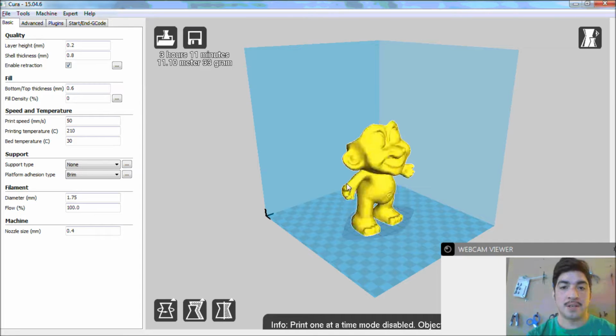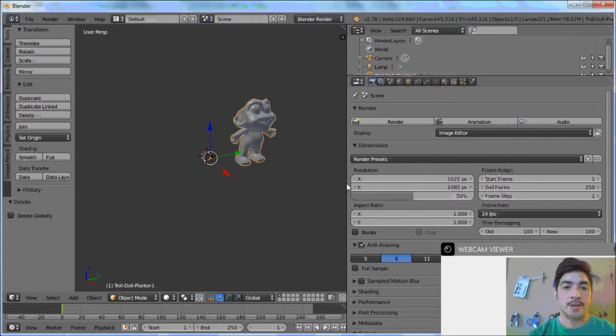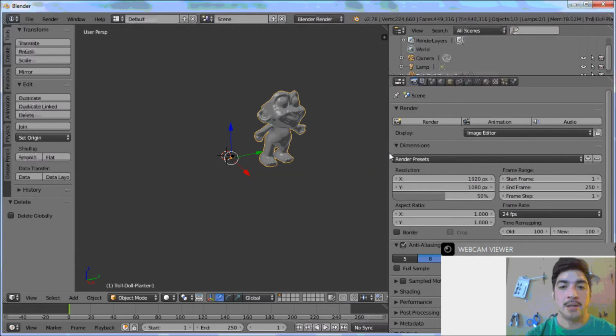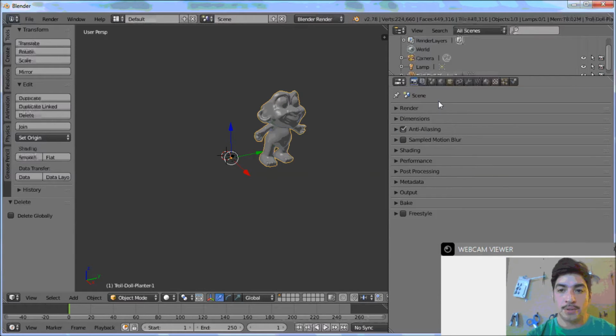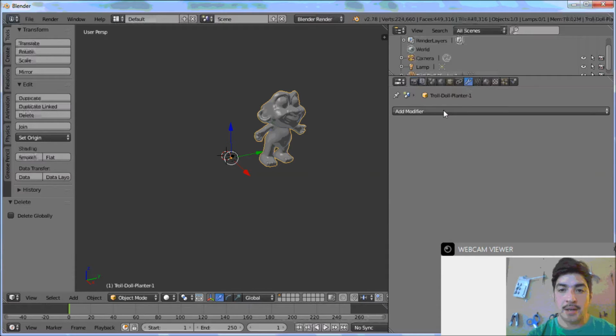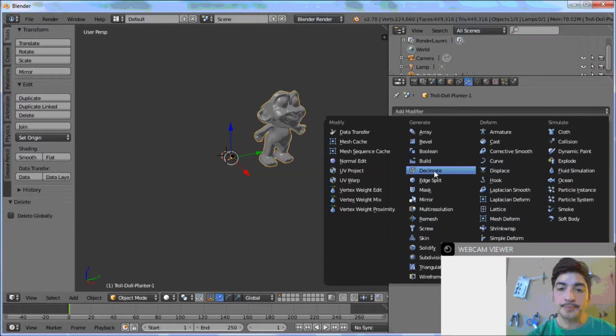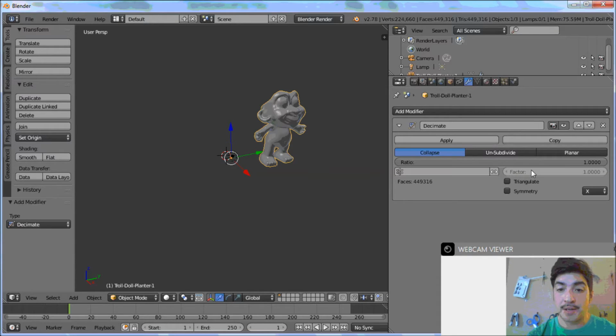So the very first thing I did once I had a one-headed troll doll was to run it through Blender using the decimate tool to reduce the faces. To do that, I went to this little tool icon and added the decimate modifier and specified a ratio here that set the number of faces to something below 10,000 that OpenSCAD can more easily handle.